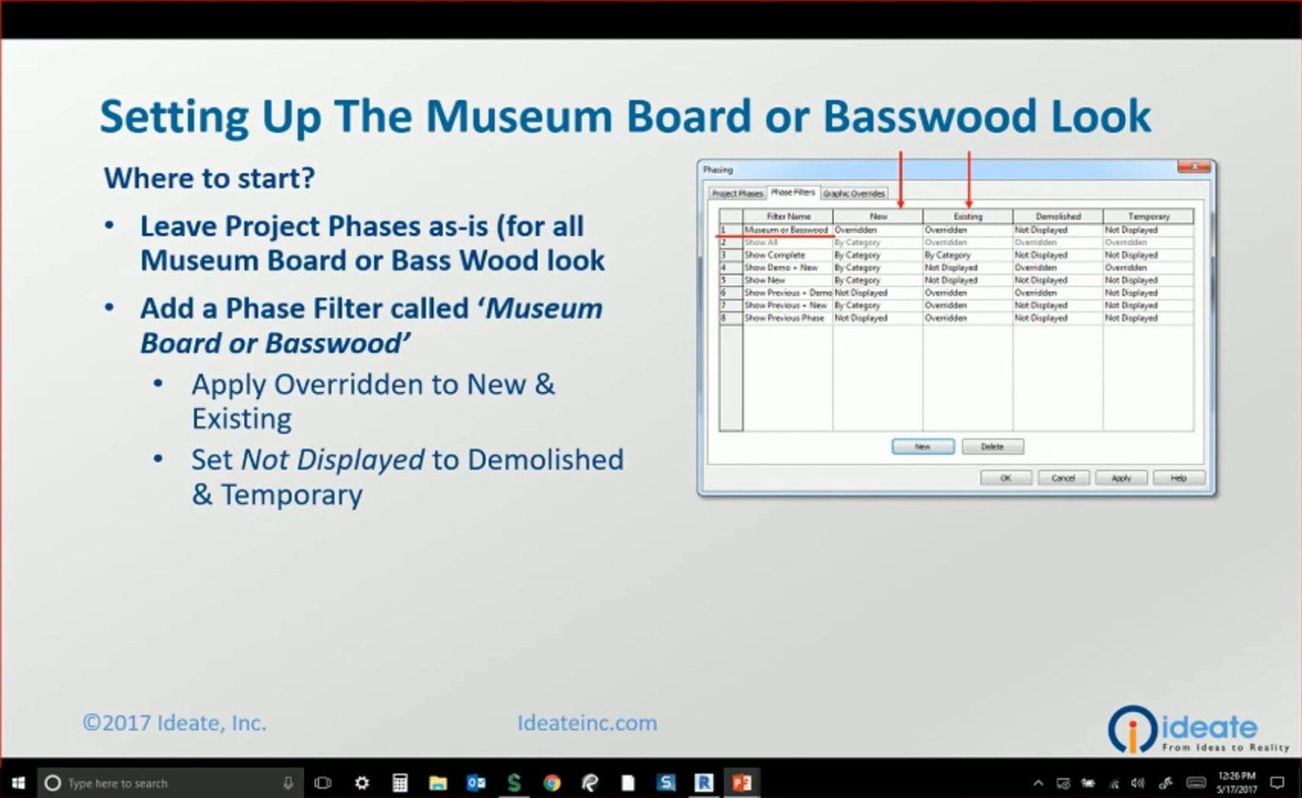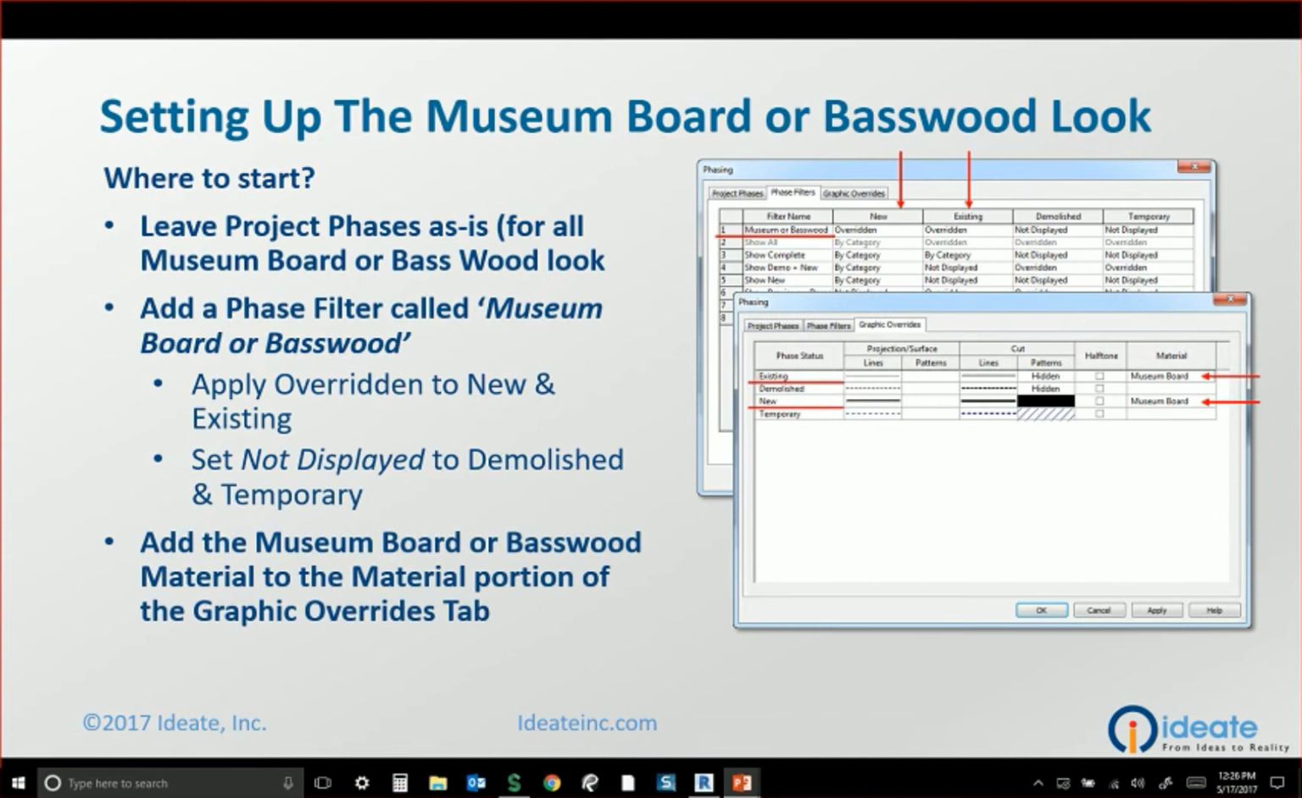But take a look. I did an override for both the new and existing. Okay, and the reason why I did it for new and existing is in case you have a phased project, right? All right, and then under my demolished and temporary, I just left it to not display because I don't want to show demolished or temporary elements. All right, so far so good, right? This is pretty simple. Okay, and then what I do is I come over to the graphic overrides and I take the new and existing and I apply my material right here. And what that basically does is blanket that material over all the new and existing elements.